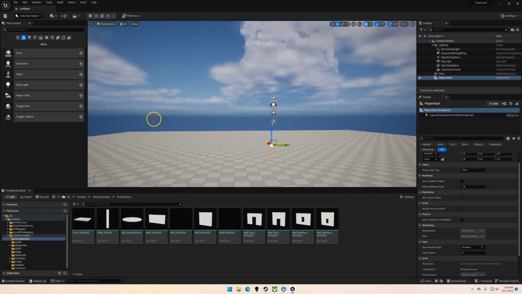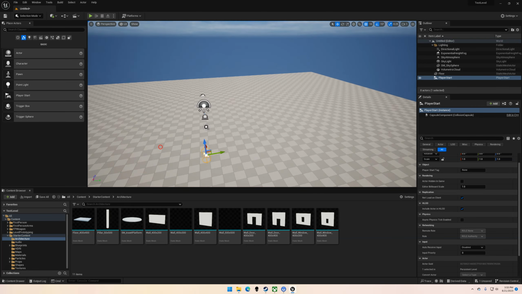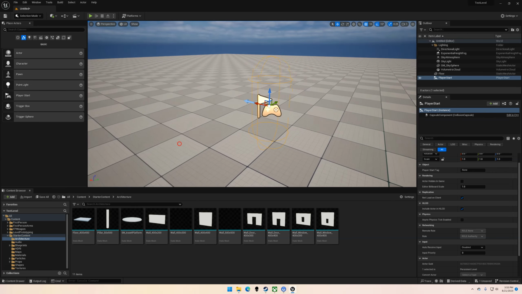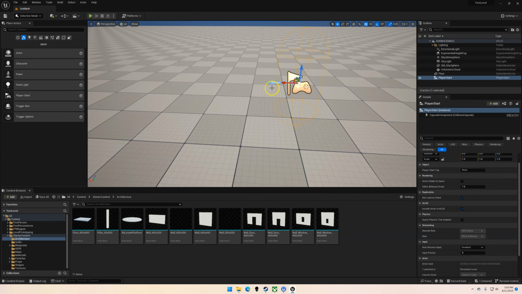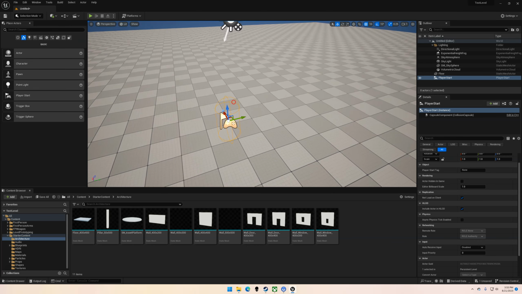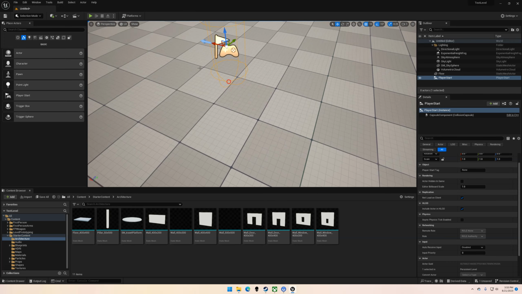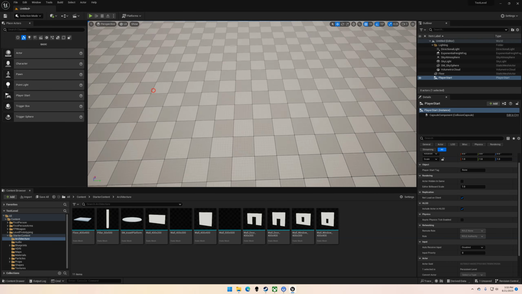Okay. Now let's go ahead and start putting stuff down. You can always see which way your player is facing by that arrow. That blue arrow is which way they're facing. So I'm going to be facing that way when I come back, which is the x-axis. Let's go ahead and put some stuff that way.